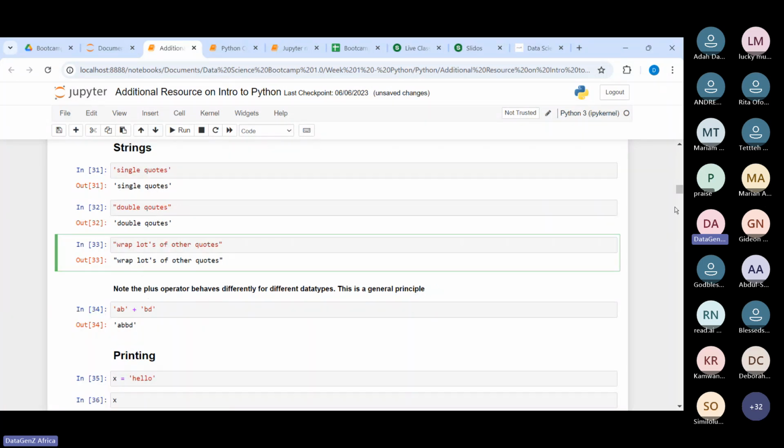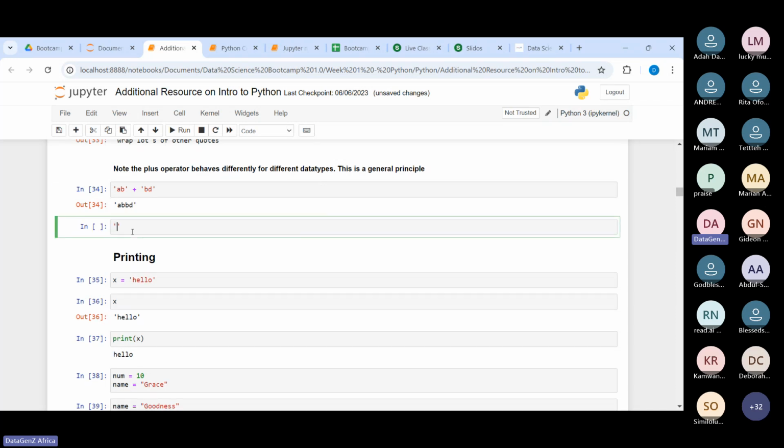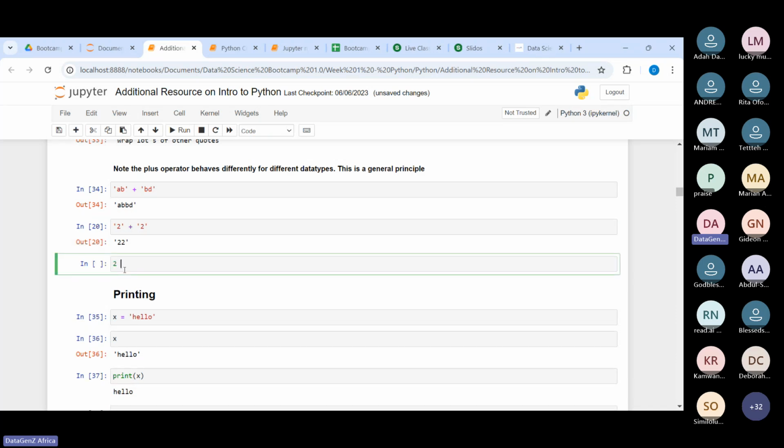Okay, and then the plus operator on the string data type behaves differently. When you're adding a string to a string, it concatenates them together. It does not add them. So if you do something like this, can you see what is happening? Because this is a string plus a string, it's giving you 22. But if it's an integer, it gives you 4, 2 plus 2.